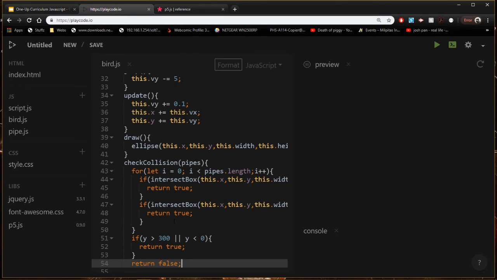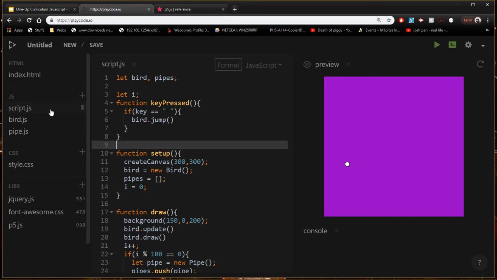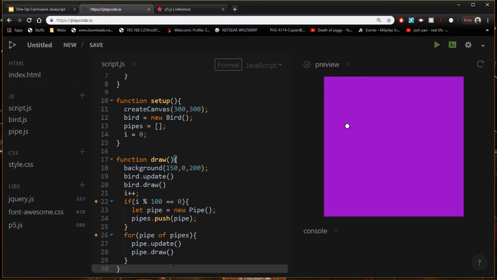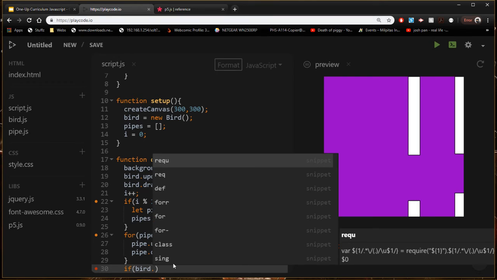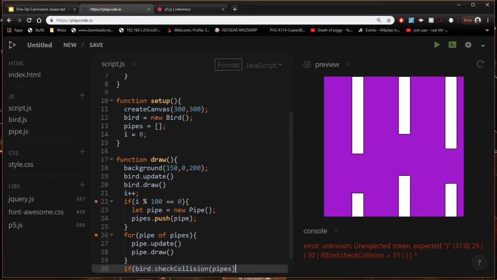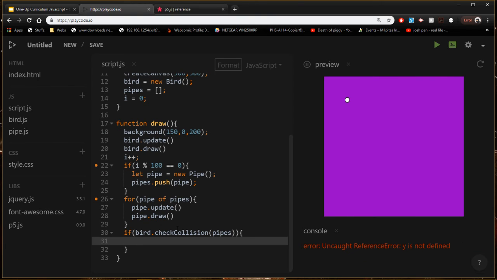So now all we have to say in the script is if bird.checkCollision, and you give it pipes, then you can freeze the game and essentially make it be game over. Just console.log game over. And you can figure out how to make it a game over screen. If I'm moving fast, it's okay, you can pause or whatever. This is just a really bad tutorial.